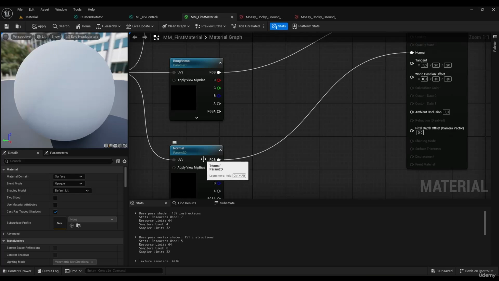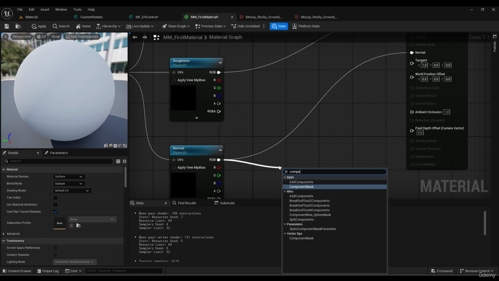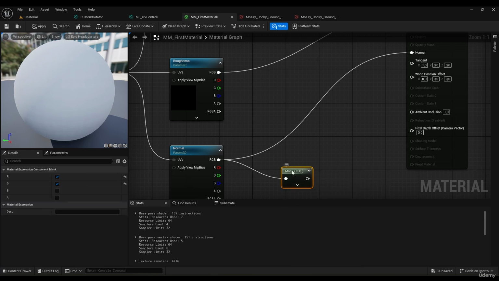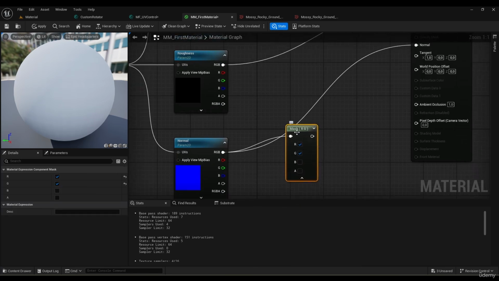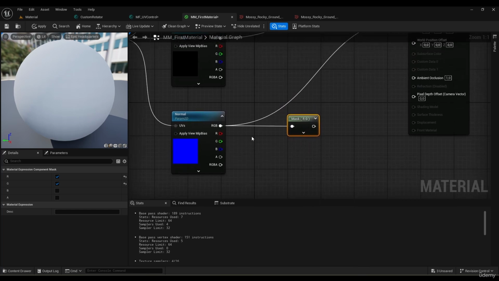Okay, so to do that, I'm gonna go here and grab my R, G, and B, and I'm gonna search for the component mask, this one over here. And as we saw in the last video, I can check which channel I want to isolate. So I'm gonna check the R and the G. So now I have these 2 channels isolating this component mask. Okay, nice. And now I need to do the same thing with the blue channel.